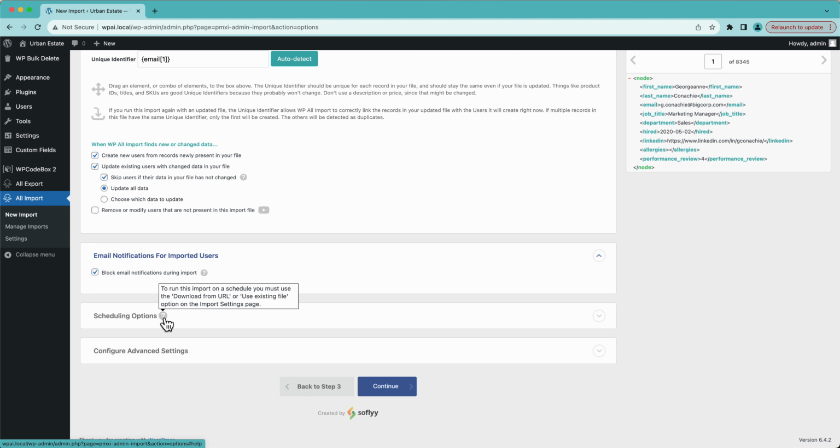Now our scheduling options, because I'm uploading this file from my computer, I can't set up a schedule, right? There's no point. What's the point of running this import every Monday if the file is just going to be the same file that I have already uploaded? However, if I had downloaded this file from a URL, for example, if I had this file even on my computer and I just put in the Dropbox URL, I could have this import run every Monday, pull the file down from Dropbox, and then update my site with the latest version of that file. For example, if I'd made changes to it throughout the week.